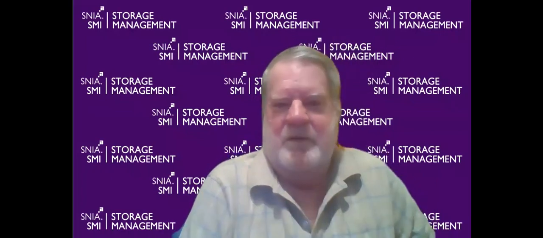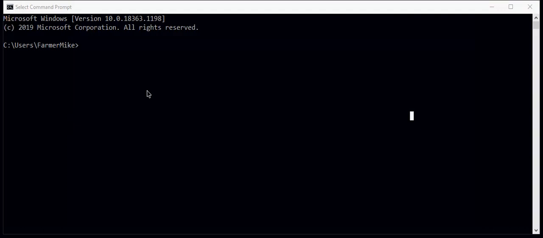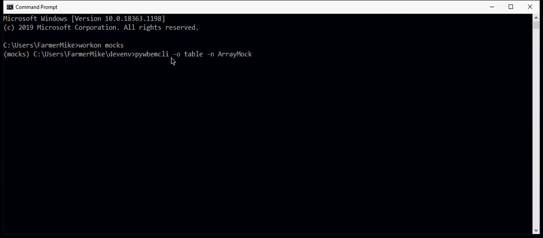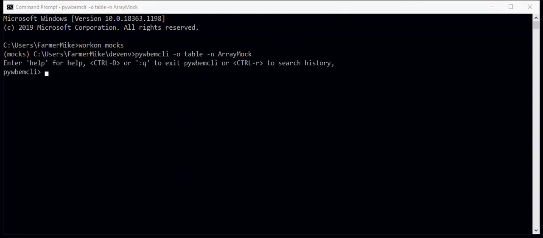So let's begin. We'll switch to my command prompt window. First, we'll go to our virtual environments for mocks. We'll do that with the workon command. And we're in the virtual environment for mocks. So the next thing we need to do is connect to the mock server that supports the SMI-S 1.8 array. So we'll establish a connection to the array mock with the pywbem CLI command. Pywbem CLI, and we're asking for the default output to be table, and we're connecting to the array mock. And we're connected to the array mock.